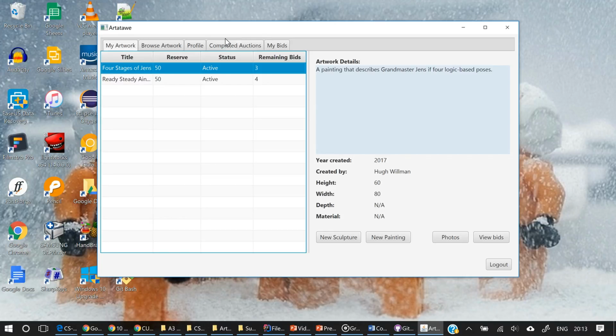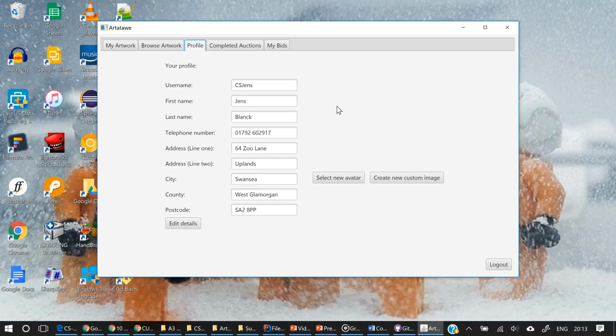Here I am already logged in, and I can just click the profile tab up here, and it shows me all my details. So this is how you view the details. To edit details, let's say I want to change my address. Let's click edit details. And let's say I've moved, let's say I was supposed to put in Bryn Mill. Just save the details there, and that's all right.